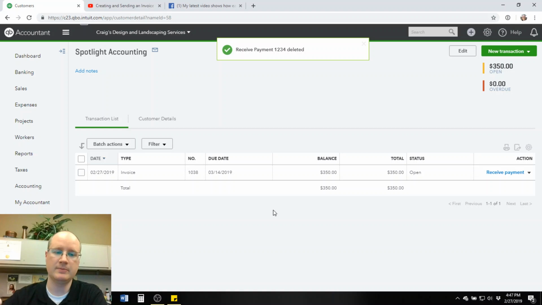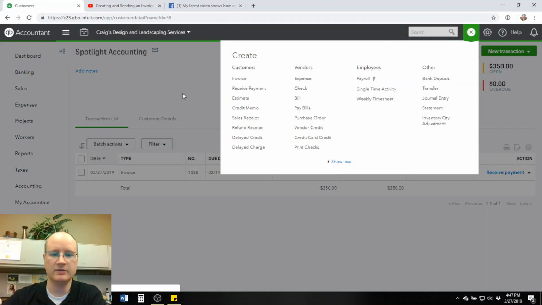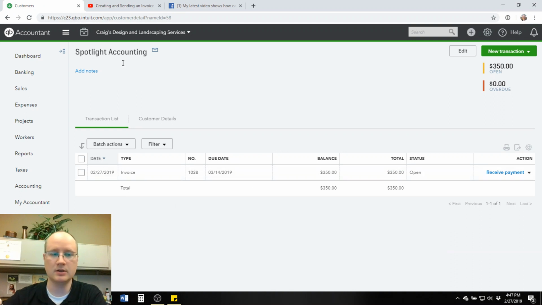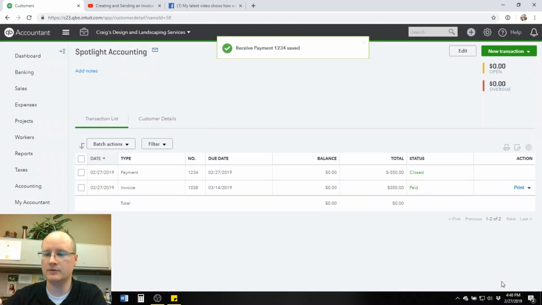Another way that you can receive the payment, instead of going up here to the plus icon and clicking Receive Payment, you can come to this screen first and then click Receive Payment. If you know, oh, I want to show a payment for this specific invoice, you can just click Receive Payment there. It already checks the invoice that you wanted. You just have to put in the payment method and then save and close, and it's the same way as before.